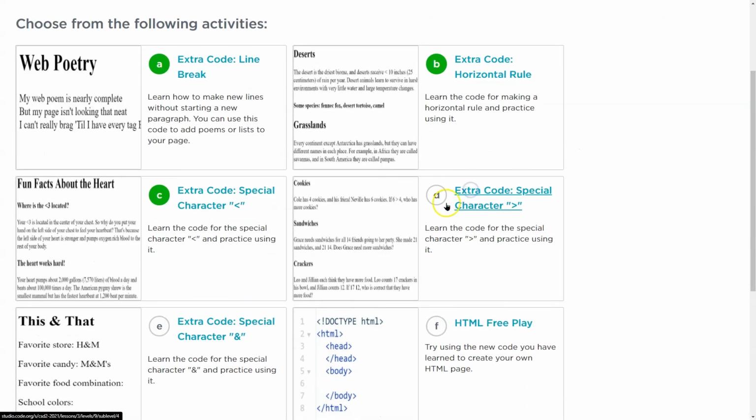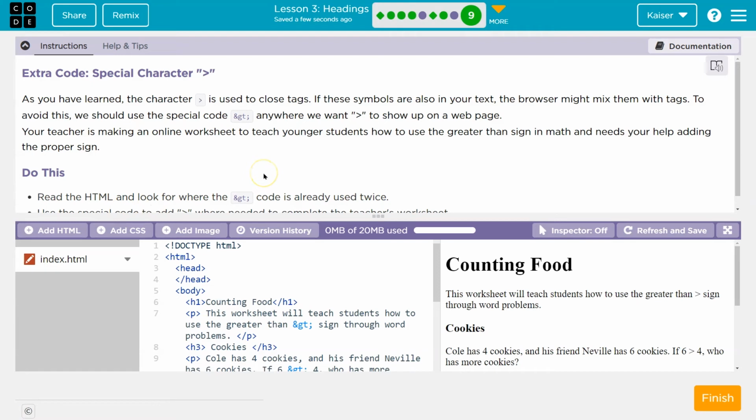All right, and another special character. So this is similar to what we just did, right? As you've learned, the greater than sign is the close tag, used to close tags. If these symbols are also in your text, the browser might mix them up with tags. Yeah, it's going to break stuff. It's going to think that there's a tag in your HTML, and, well, break stuff. To avoid this, we should use the special character code. This is an AMP symbol. It is Shift 7, the letters G and T, and a semicolon, which is next to the L key. Anywhere that we actually want to use this.